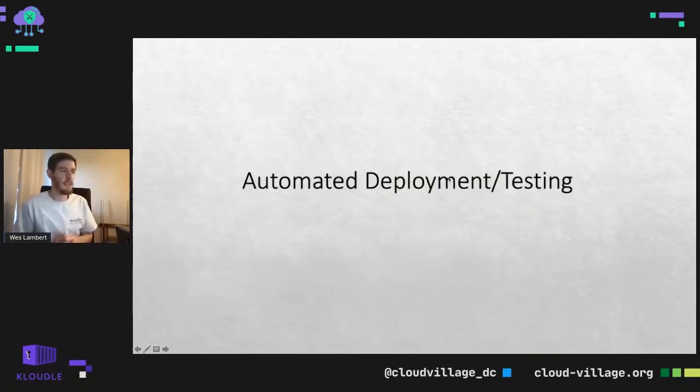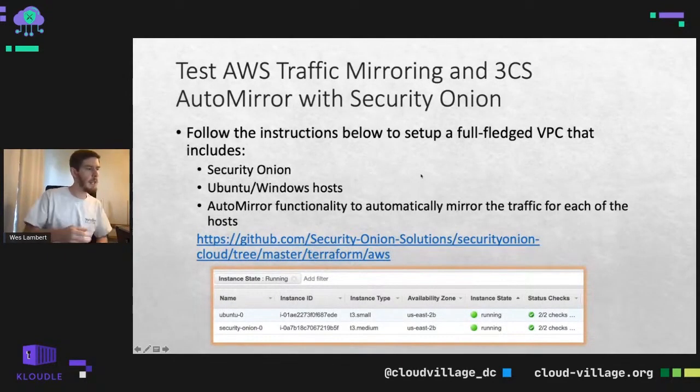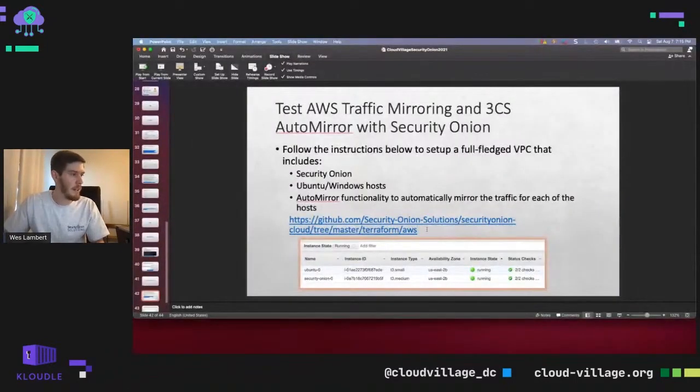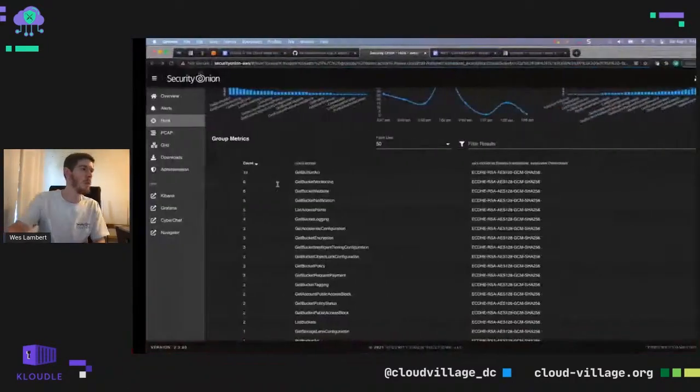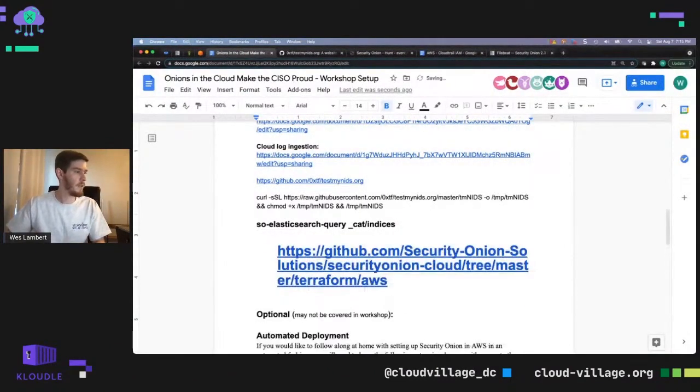So I'm not going to cover this in the workshop, but feel free if you want to explore on your own some automated deployment or testing of Security Onion. One of the ways that we can do that is using Terraform. And so we have a repo here, just at this link. And again, these slides will be sent out, but I will put that in here as well, in the appendix for you if you want to check that out.